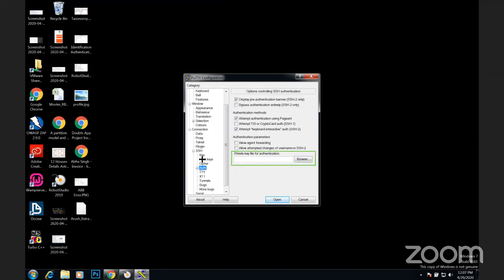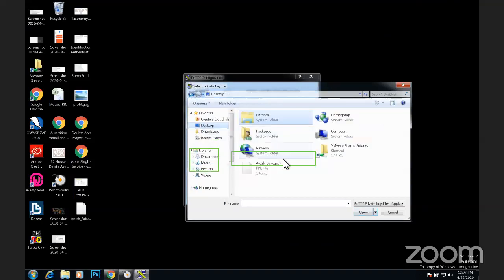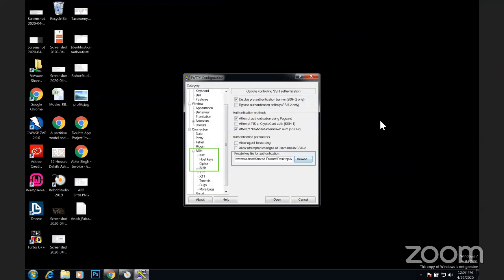Under SSH, you have this field, authentication, and it has this window where you have to select the private key file for authentication. So we can quickly click on browse, go to desktop, select the PPK file and click on open. Now you can see we have defined the host name and our authentication key. Once we are done with both of these, we are quickly going to click on open the connection.